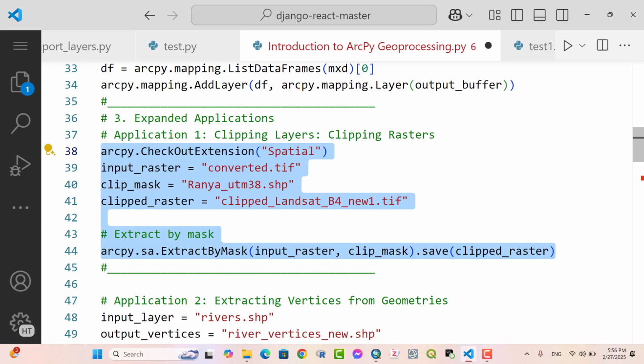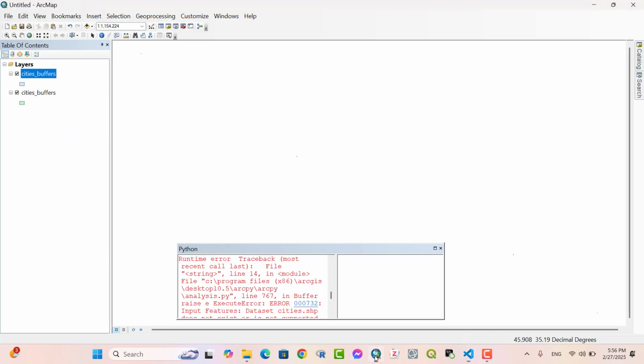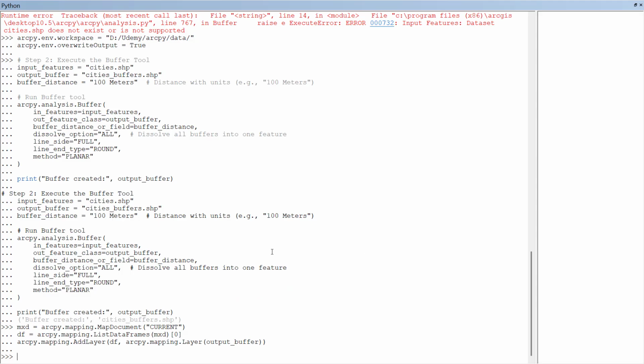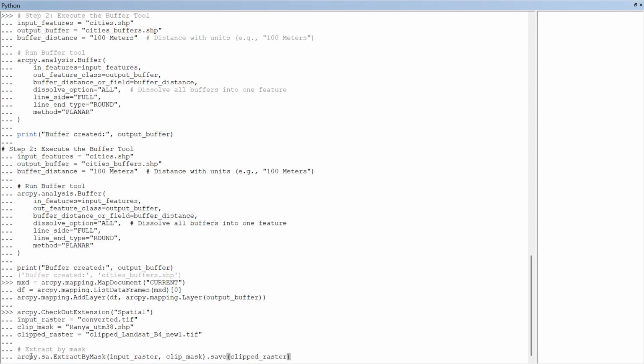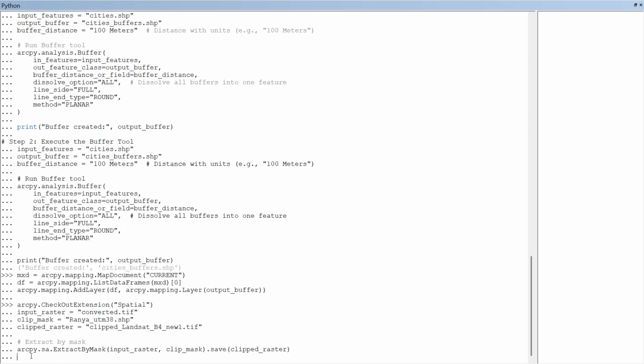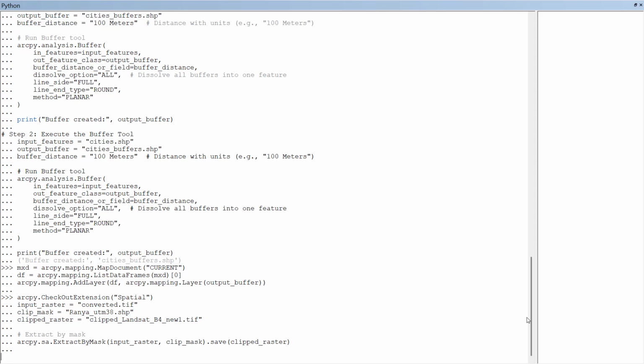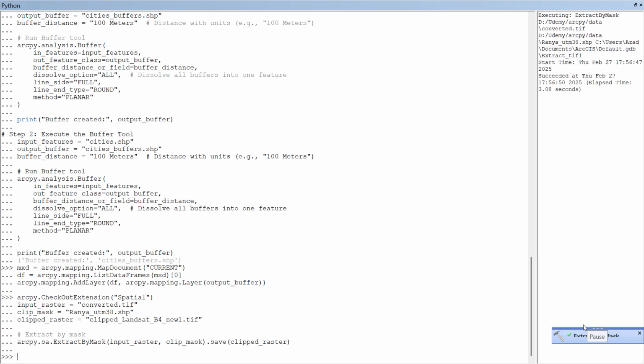Let's copy the script, Control C, and paste it inside the Python window. Control V, double click. The process is done.